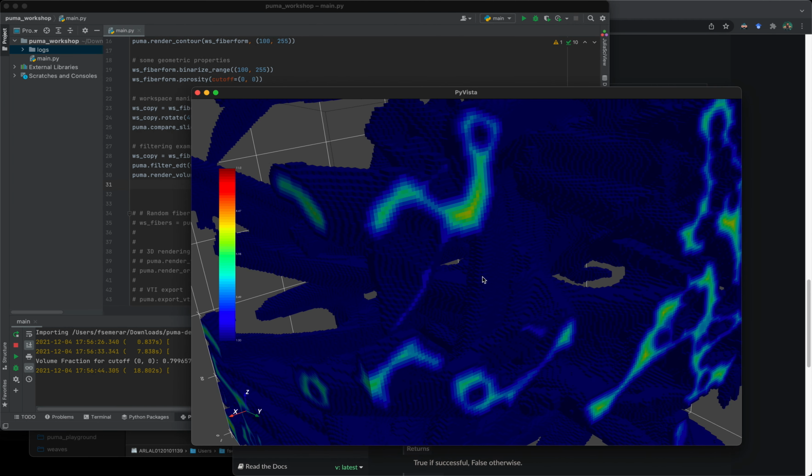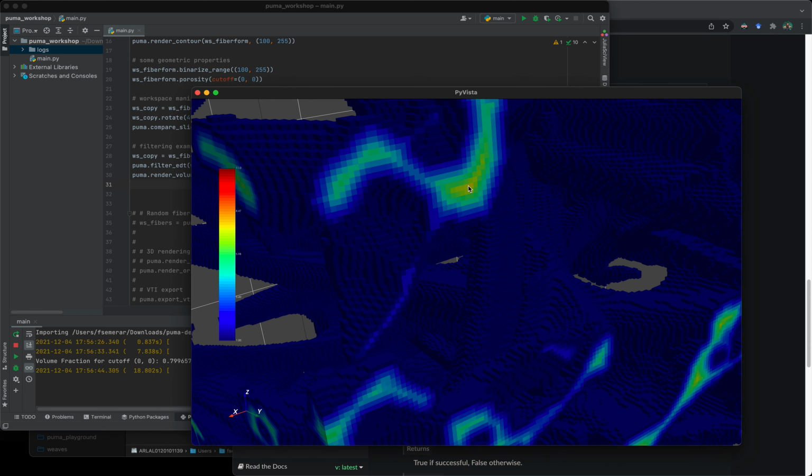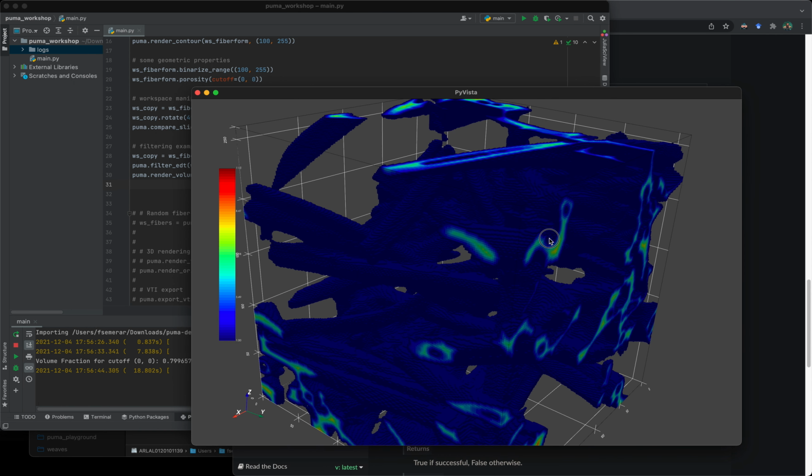And if you can notice, deeper in the material inside the solid, we have a lighter color. And that is because the closest air voxel is further apart. So that's a pretty commonly used filter.